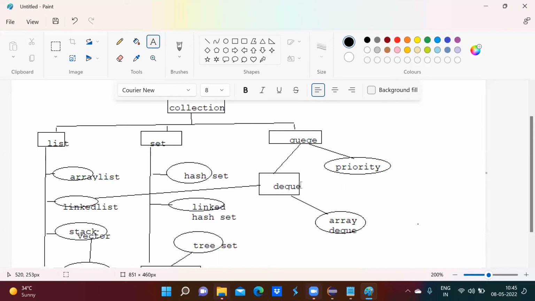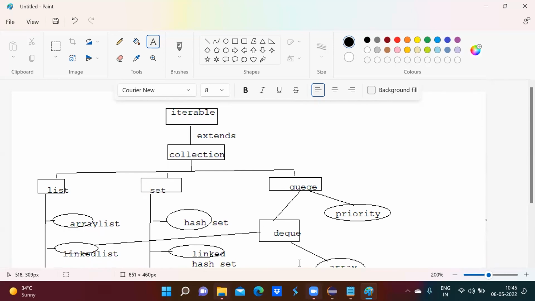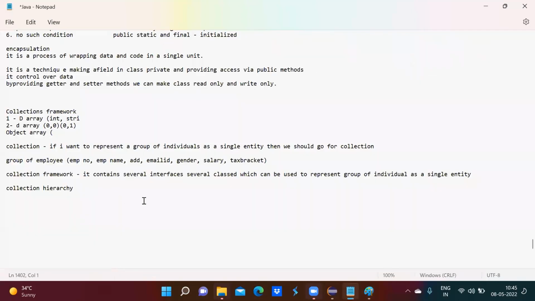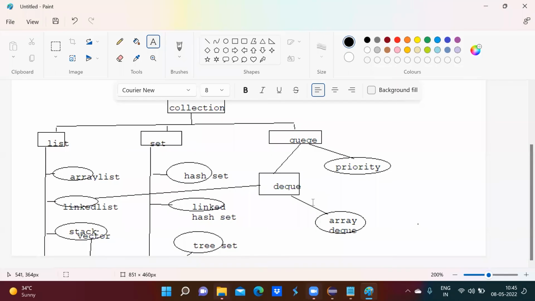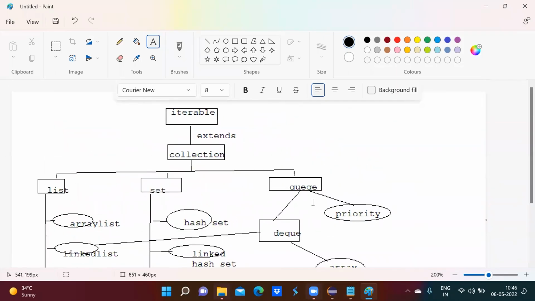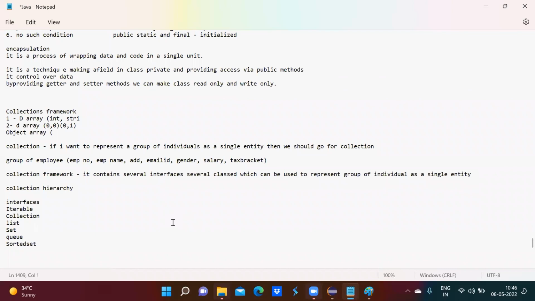And finally ArrayDeque implements Deque. Okay, so how many interfaces do we have here? If we talk about interfaces, we have Iterable, we have Collection, we have List, Set, Queue, then we have SortedSet, then Deque, right?